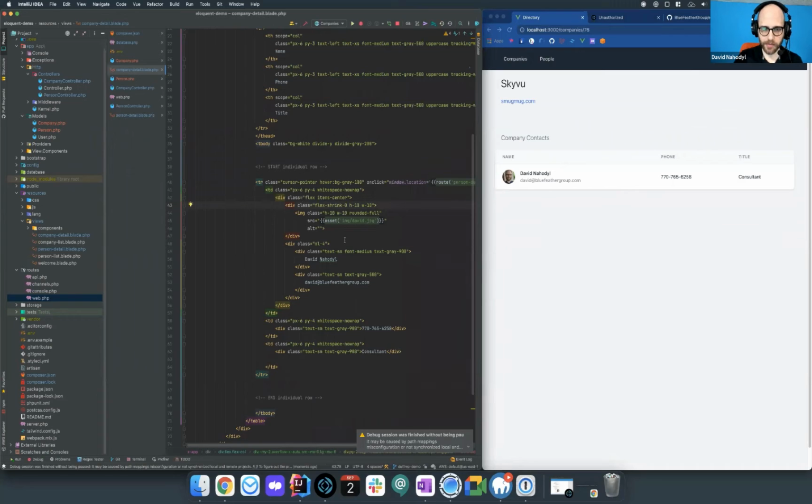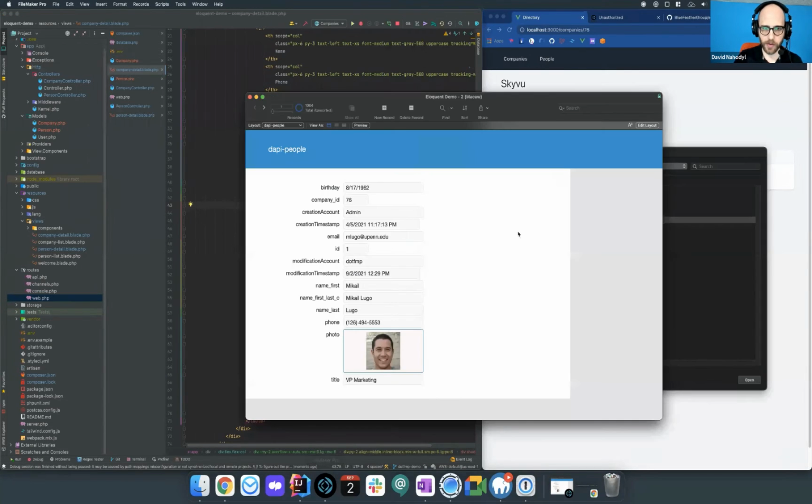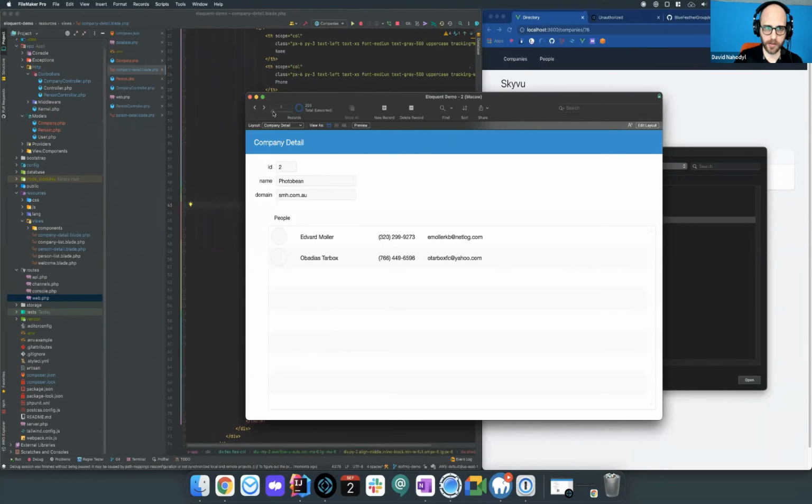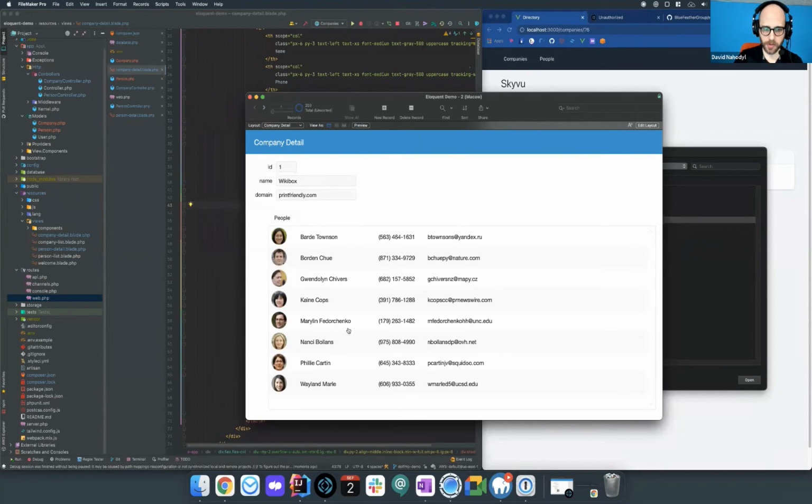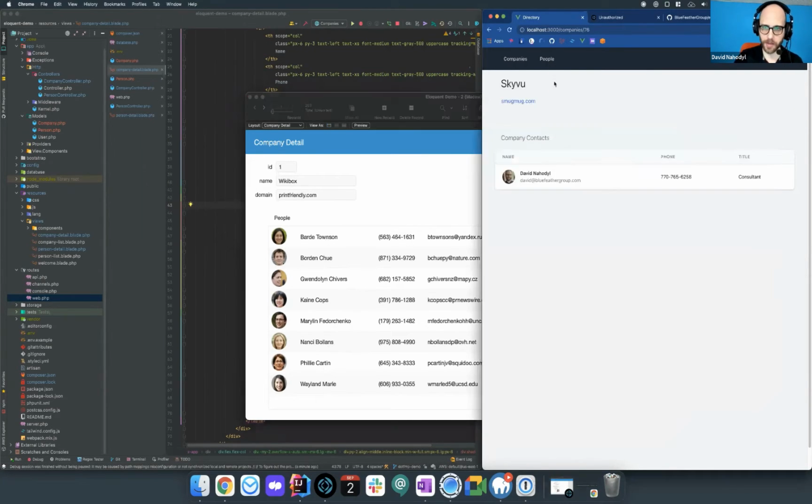All right, so there's David Nahodyl. We want to fill this in with the real people, and we want to have one row for every person that belongs to this company. If we look in FileMaker and go to our company detail, let's go to company 1. We can see there are a whole bunch of people here, right? So 1, 2, 3, 4, 5, 6, 7, 8. There are 8 people who work at Wikibox. We should see all 8 of them here. Right now we're only seeing 1.